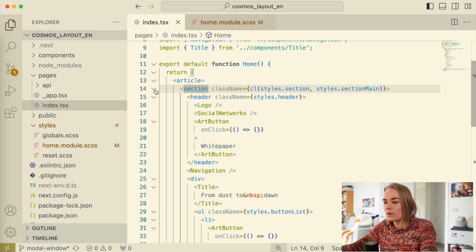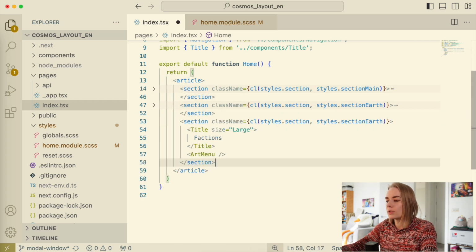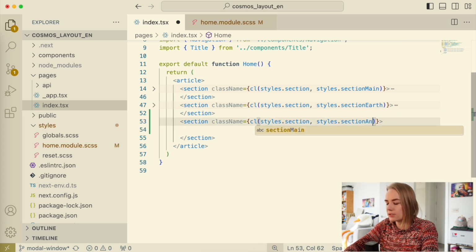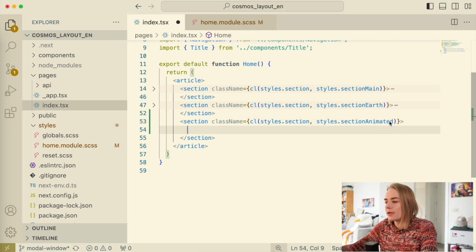So first of all, let's add an additional section, and the new section will be called animated section. Section animated. I think I call it the same way here. Just give me a few seconds to check. Yeah, animation.